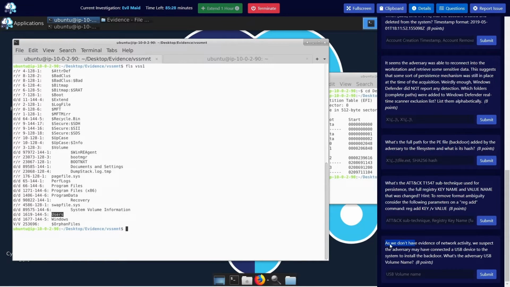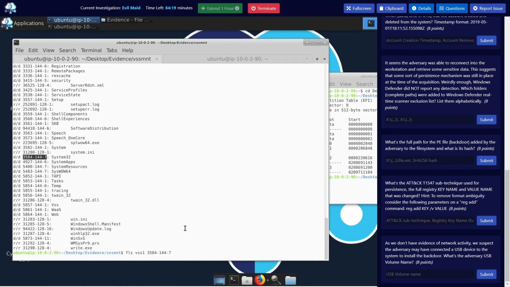Let's answer this one. As we don't have evidence of network activity, we suspect that the adversary may have connected a USB device to the system to install the backdoor. What is the adversary's USB volume name? So we are going to look for the logs first.